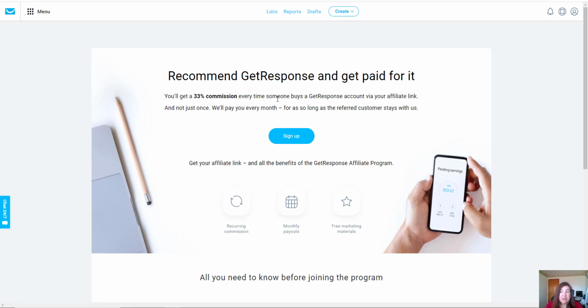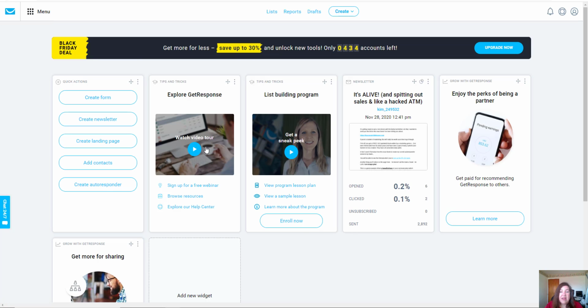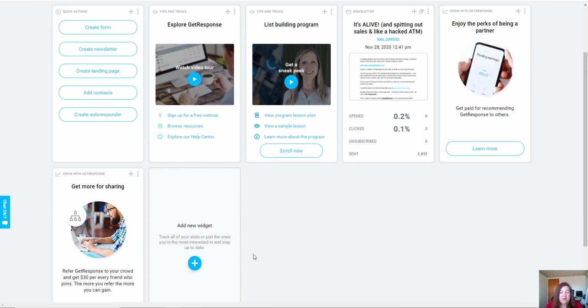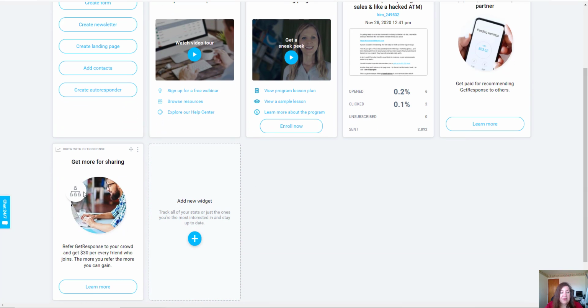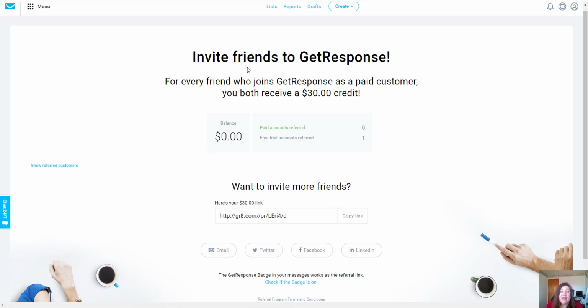You have another option though also. I'm going to click back. And see on this screen, if you scroll down on the left, get more for sharing. Click on learn more. Invite friends to GetResponse. For every friend who joins GetResponse as a paid customer, you will both receive a $30 credit. So this is just a different way of getting paid from GetResponse.